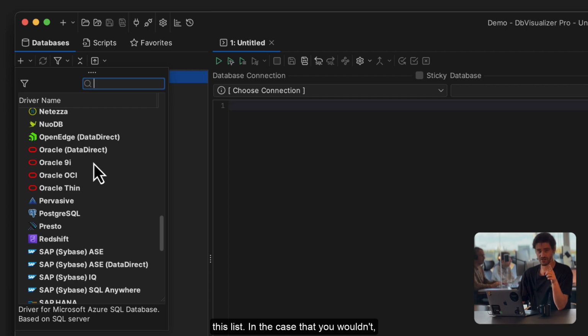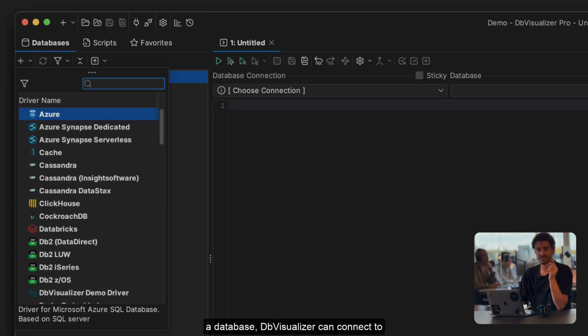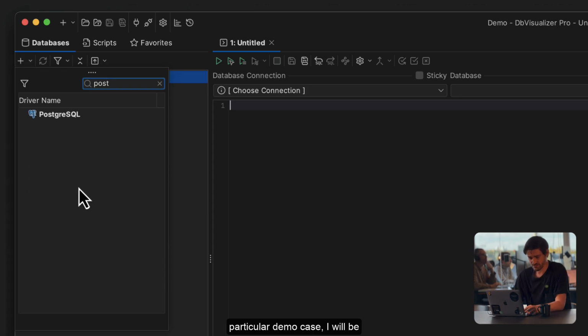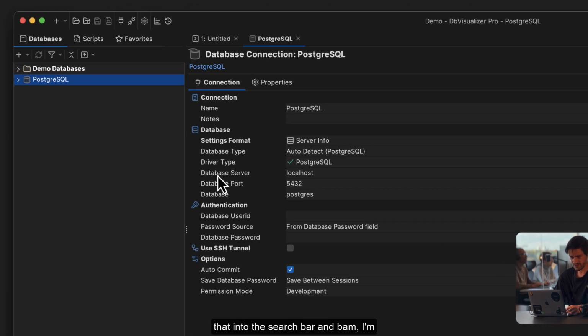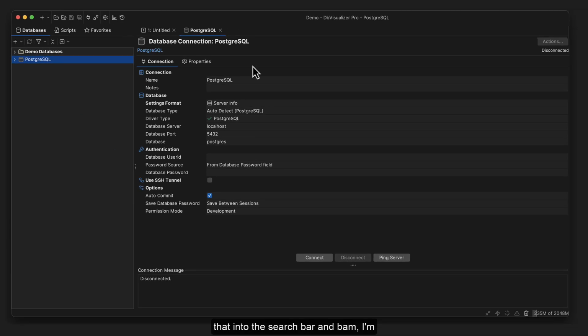In the case that you wouldn't, however, as long as you have a driver for a database, DbVisualizer can connect to nearly all of them. But in this particular demo case, I will be connecting to Postgres. So I just write that into the search bar, and bam, I'm presented with the connection pane.